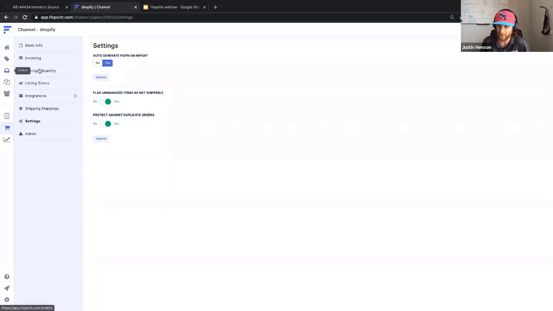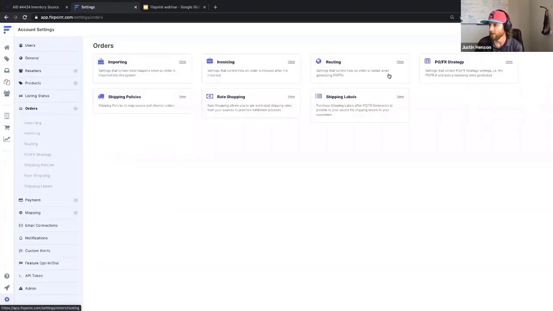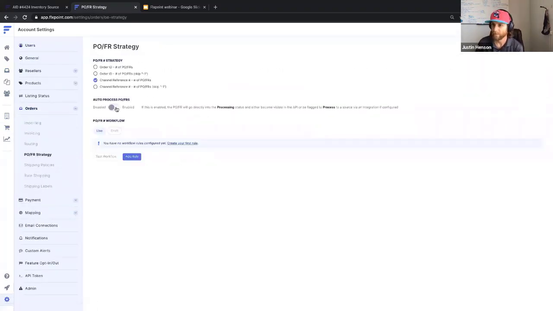If you flag this yes, whenever an order comes in, we're going to automatically import and then generate that purchase order, which will go through order routing. And then we have an option globally under our orders and our purchase order strategy here. Should we auto process the orders once it's been generated?